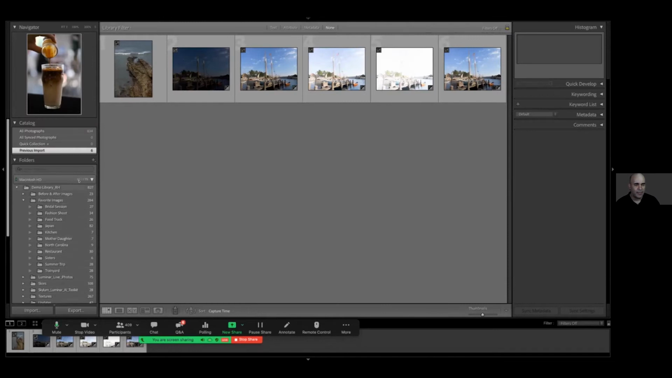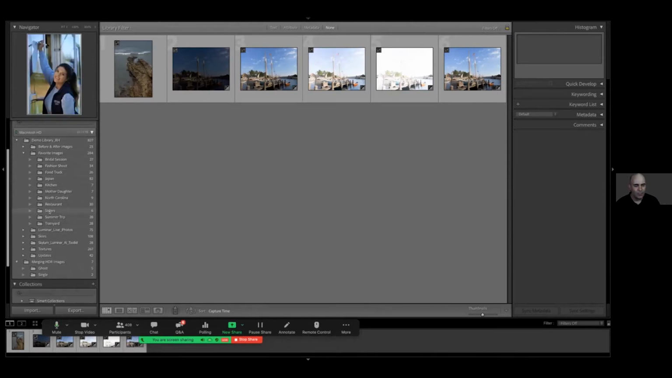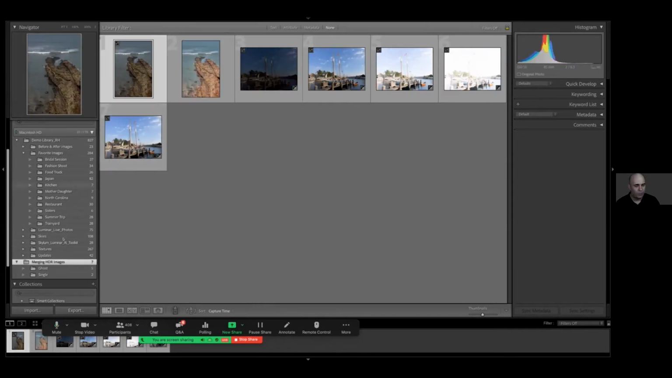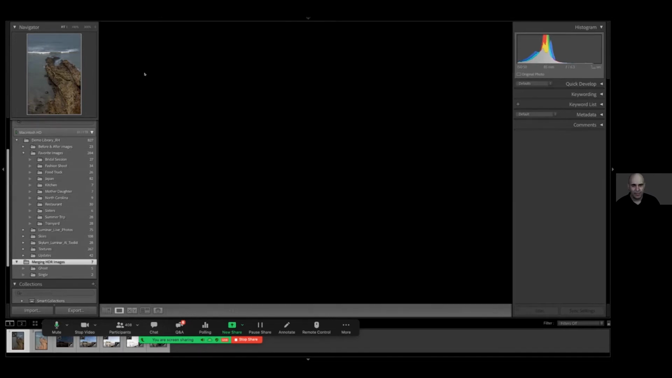Now, sometimes people are like, oh, I can't see it. That's because you're on previous import. Don't look at what you imported last. Go to the HDR folder. Choose the folder it's in, and it puts it right next to it. If we look at those there, let's just open that up.